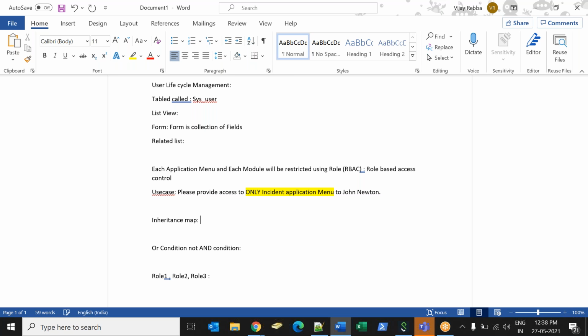Inheritance map, right? This inheritance map will tell you what role is assigned to whom, by which way, by how. Okay, so confused? Let me show you something here, right?